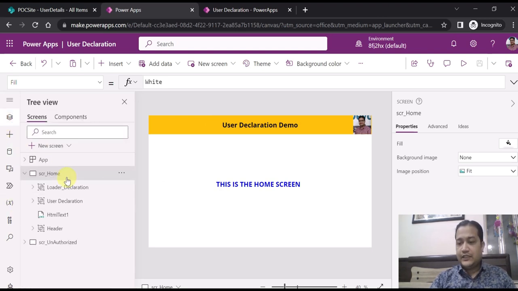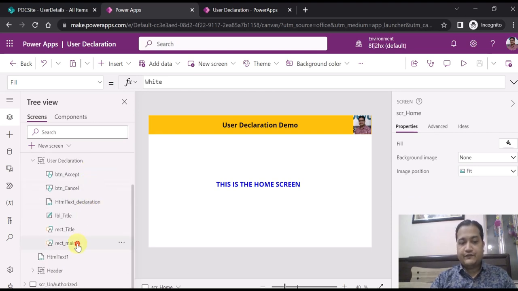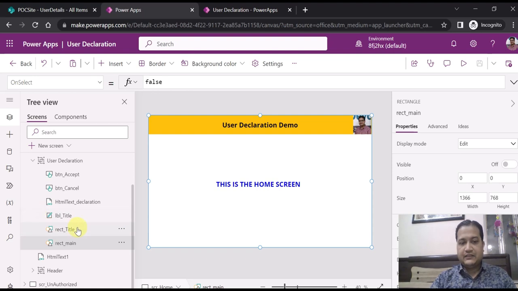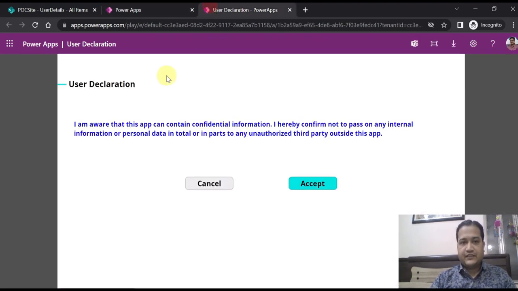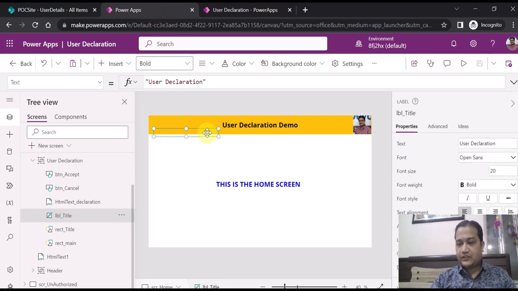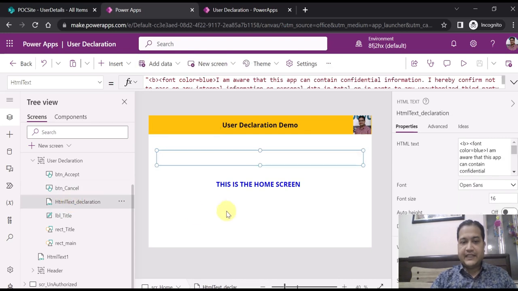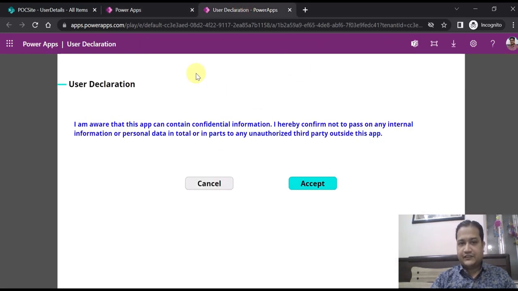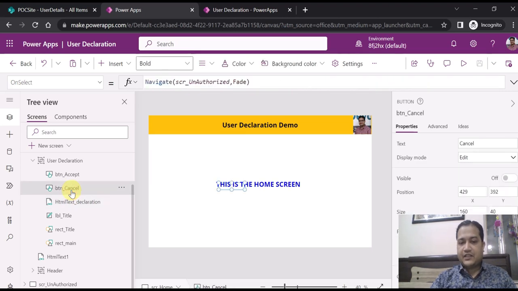Now coming to the implementation part, here you can see there is a screen which I have created, and there is a grouping of controls which I have done, the group called user declaration. What I have used is a main rectangle, and one small rectangle, which you can see here. Another is the heading of the user declaration screen. Then there is HTML text for the declaration, which you can see here. At the same time, there are two buttons, cancel and accept. These are the controls which I have used, and I have grouped them and given the group the name user declaration.